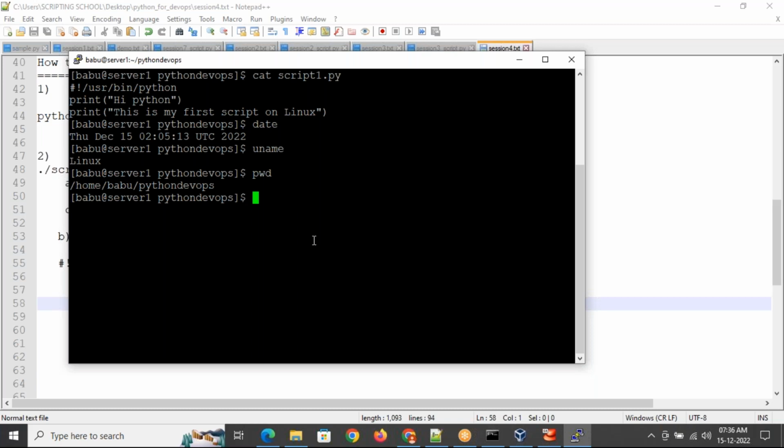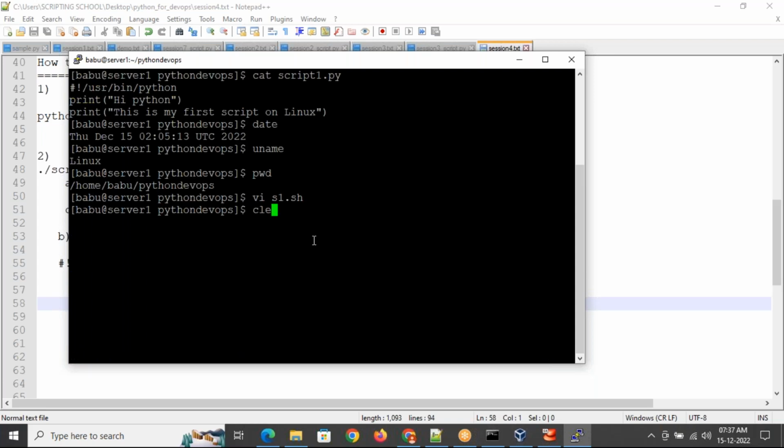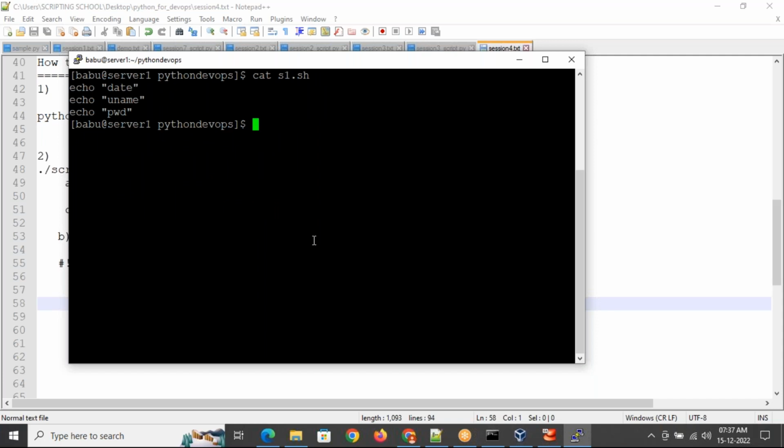Okay, now for example, see, something else, s1.sh. I want to run this: echo date, let me write just like this, date, echo, and then uname, and then echo pwd. There are three commands I'm trying to execute. I'm not even using the shebang line because I'm going to execute directly with the interpreter. So let me first check this, cat s1.sh, and then sh s1.sh, now I'm using the shell interpreter directly.